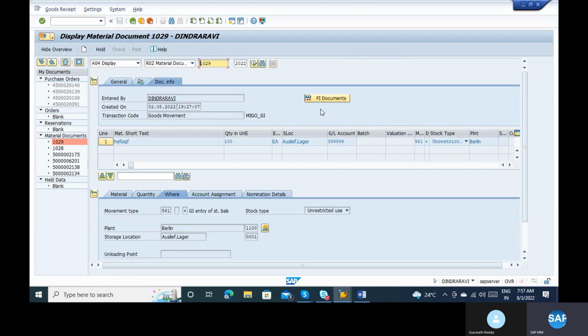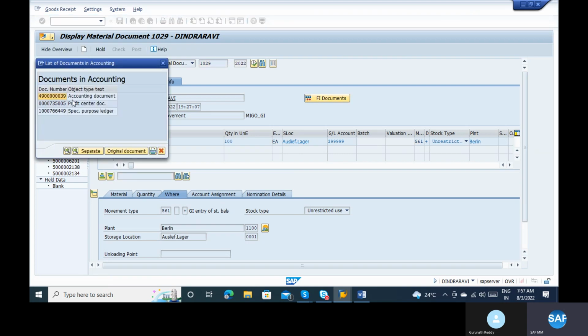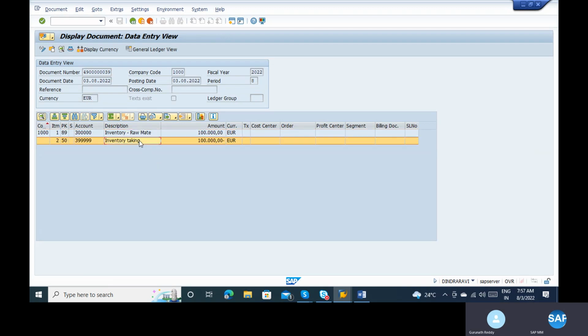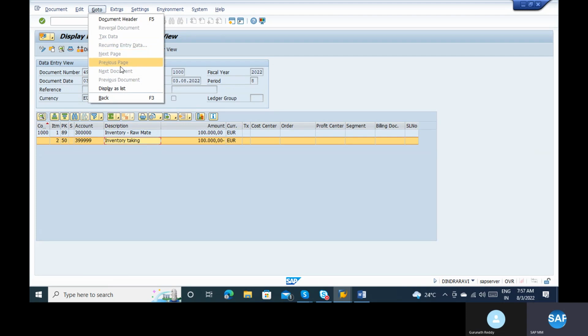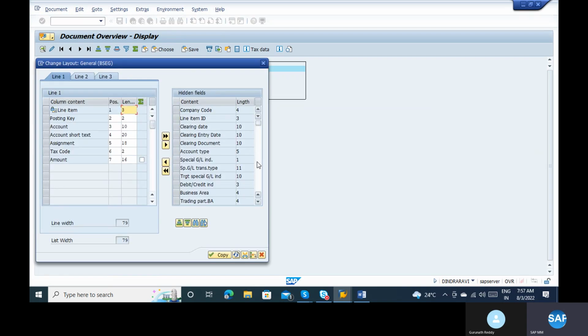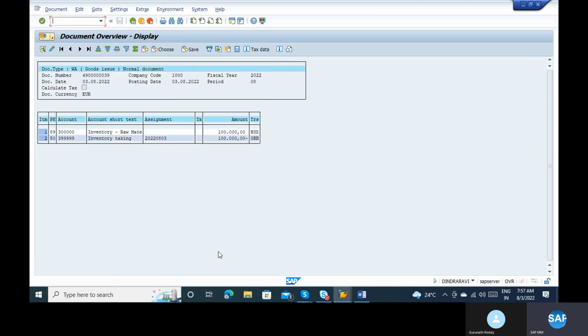Now if you go to FI documents, you have the accounting document. You got the accounting document here. In the accounting document, one is the inventory account and one is the consumption account. Where can we see this transaction event key? If you go to display, there is a list on the top, click on it, and you'll see the transaction here. Just select this transaction, move to the left side and copy this one. You can see BSX and GBB here. BSX, inventory raw material, is assigned to this GL account, and GBB, consumption account, is assigned to this GL account.